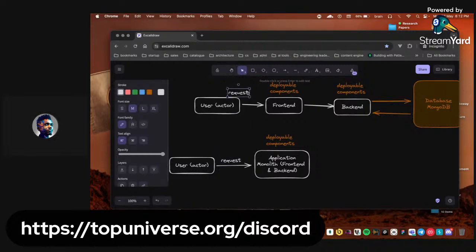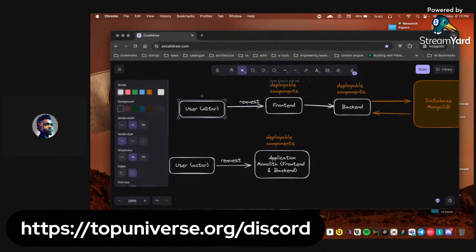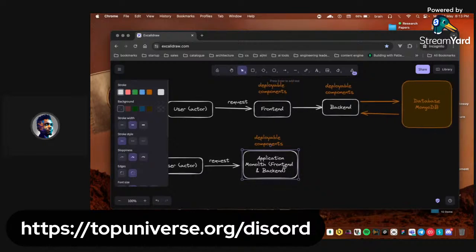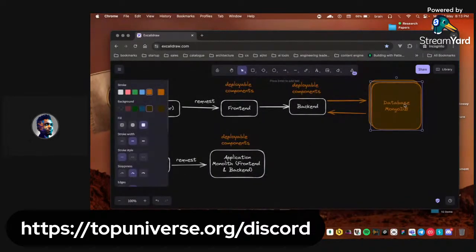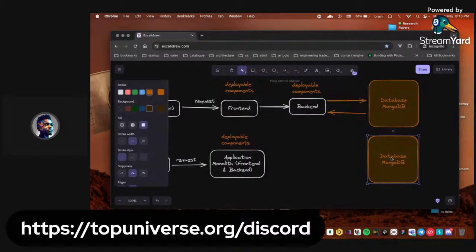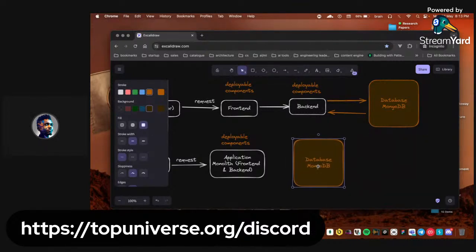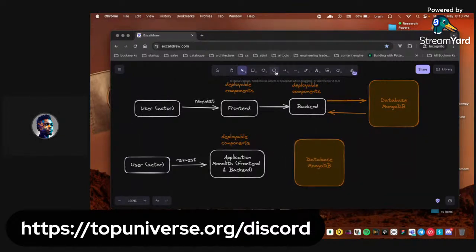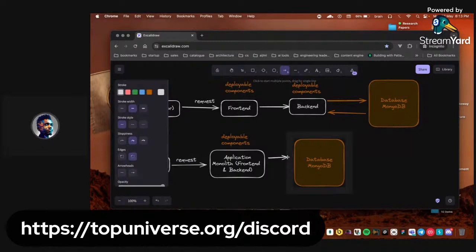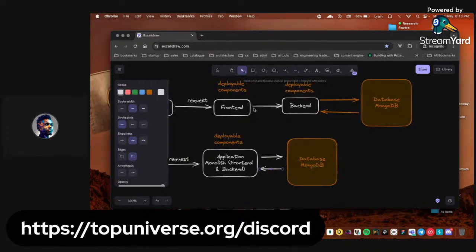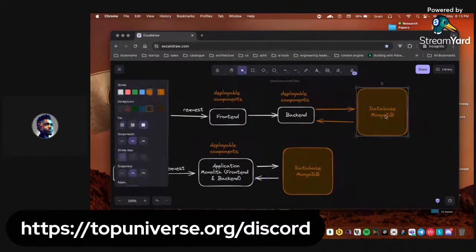So we just have that request go straight to this particular component. Now, when it gets into this component, you have a database sitting somewhere. That database is basically responsible for storing that particular record. So our backend, or our full stack application, would send that particular request into the database.